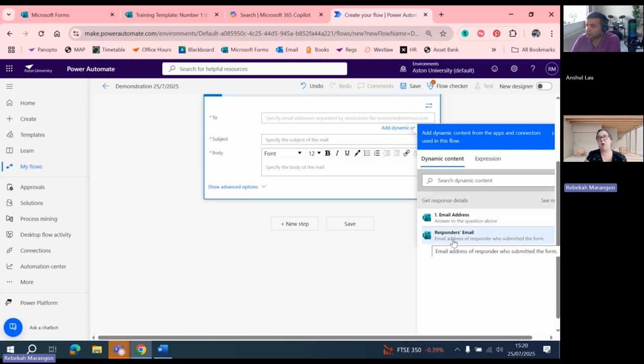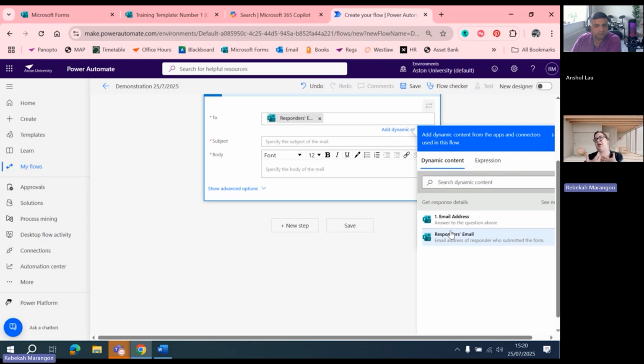Alternatively, if I click on responder's email, that means whoever it was that submitted the form, provided you've set the form up so that it's collecting that data, which as a default, most universities will do. If you click responder's email, it will pull that data. So for example, if my colleague was to use a form that I'd set up, because they've logged in via their Aston university access, their email would be pulled into the system. So it's up to you which one you want to go for. You can have it just send directly to you by typing in your email address. You can click this one email address if you want it to pull from the Microsoft form, or responder's email address, which is the one I'm going to go for. Does that make sense for everybody?